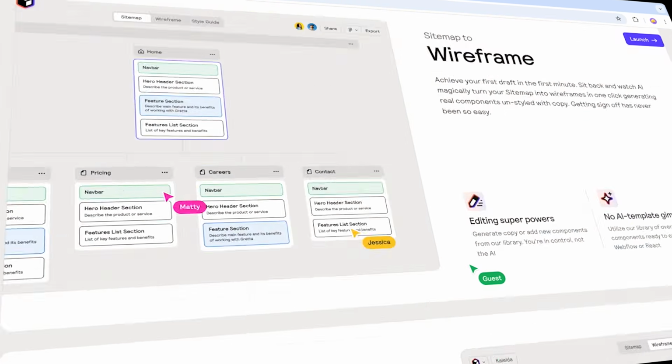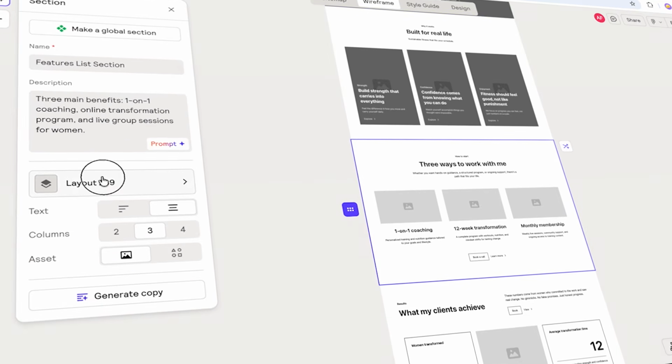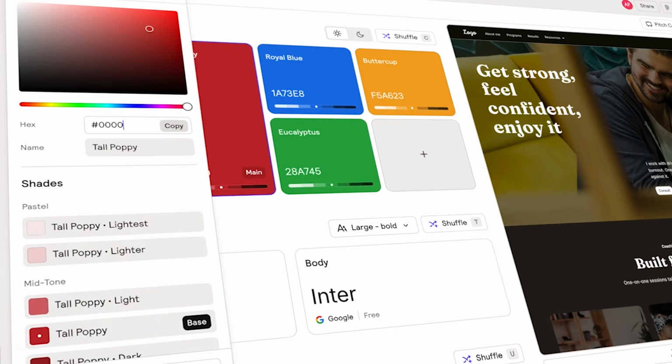Today I'm going to show you how to design 3 completely different website concepts for a fitness client using Relume. All from one wireframe, all inside one project.